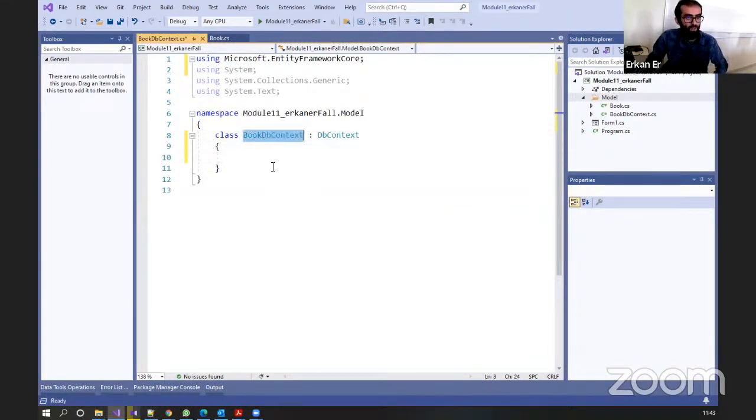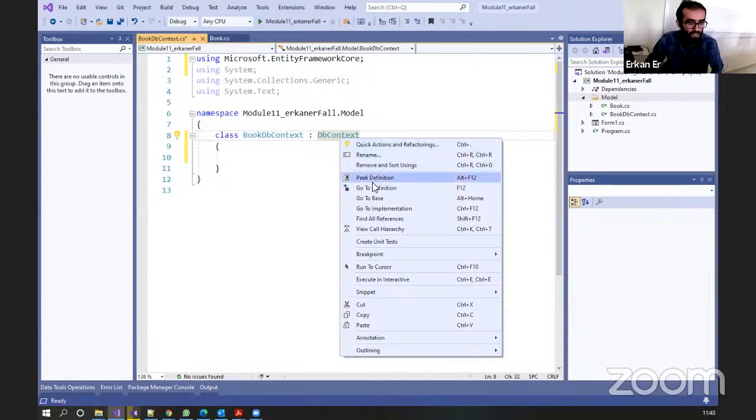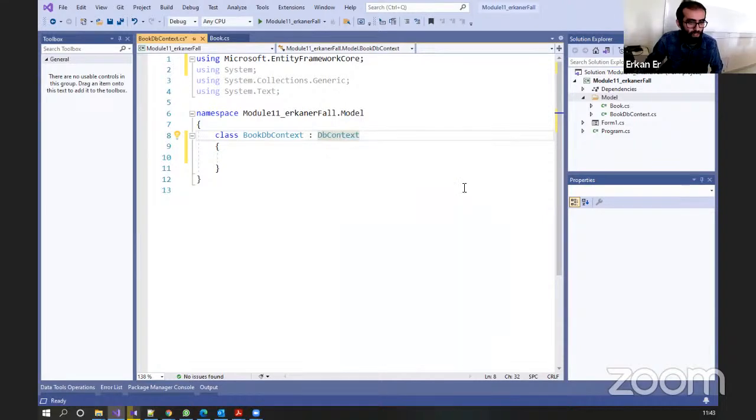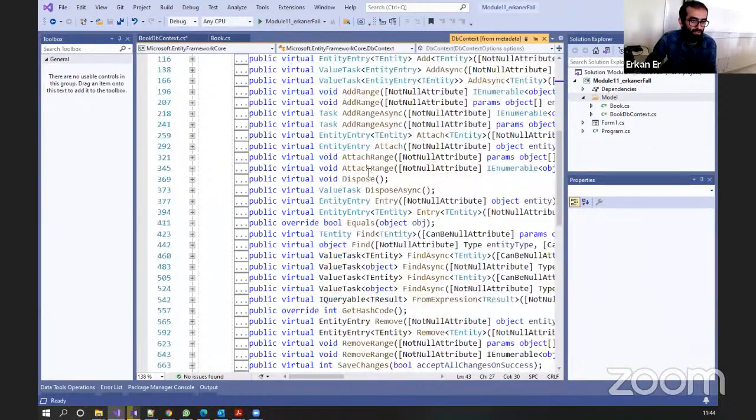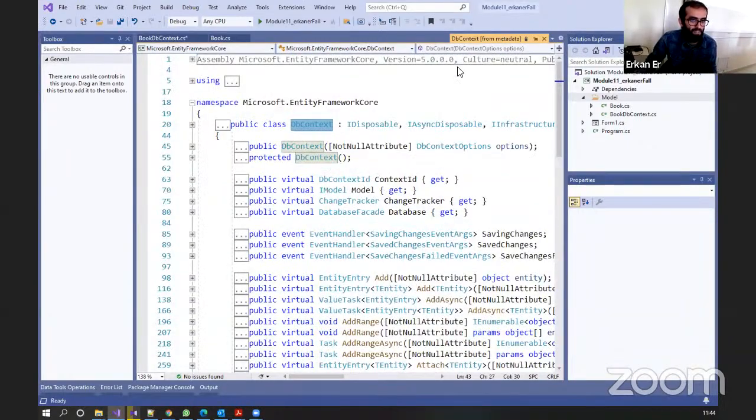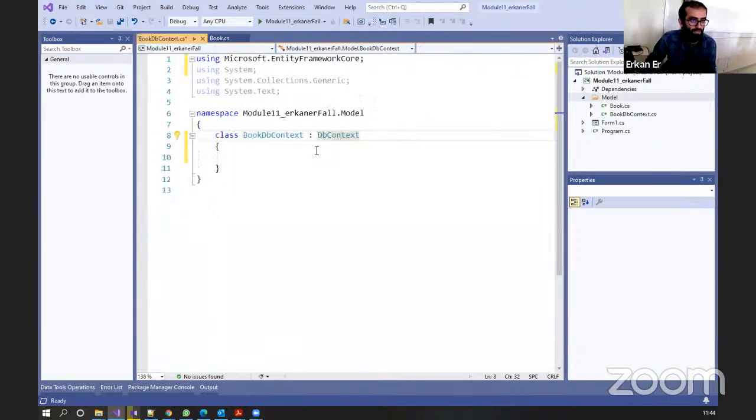So our own special DB context file, BookDbContext, will inherit from DbContext that already exists in Entity Framework. If I right click and go to definition, or you could press F12, you may see that it already has a lot of methods, a lot of things going on there. So we will have access to these methods because we inherit our BookDbContext from this DbContext.